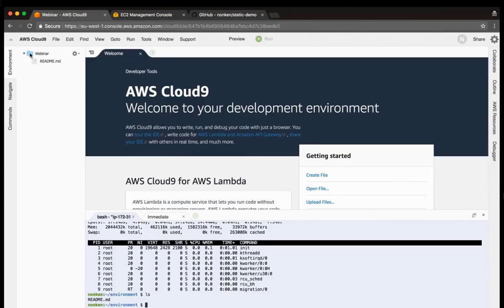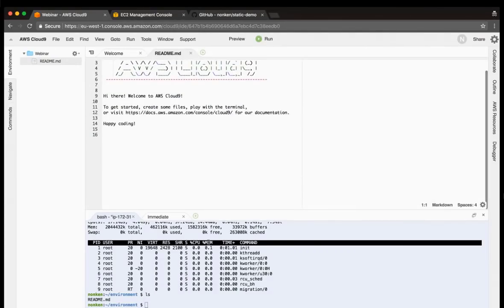There's certain panels here. So here on the left, you see I have the README. Let me just open that up, and you see in the terminal at the bottom here, the same README is here.